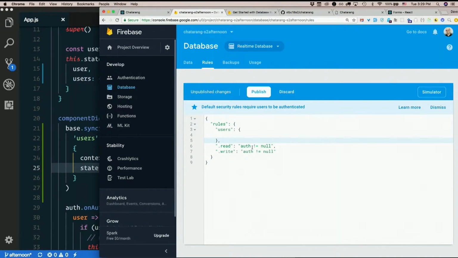So you have to be logged in to read or write any of this stuff. But for users, we'll say anyone can read the list of users. So .read, the string true. That's probably not something you want to do. This is not how you want to fix this problem. So write will still say auth not equal null. The fact is anyone can sign up for an account here. But this makes it way too easy for someone to just pull it out.